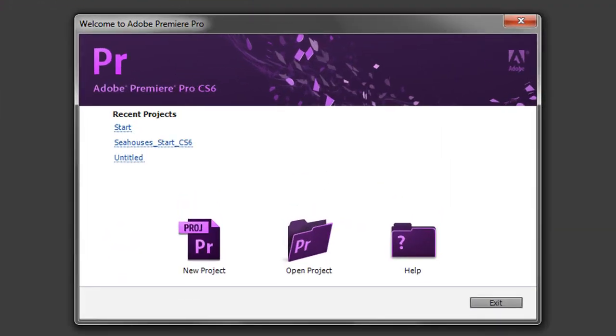And this dialog box asks us three questions really. Do you want help? Do you want to open a project? Or do you want to start a brand new project? And if you have open projects, you can see that they're actually listed here. If you don't select any of those and just select exit, then it'll all shut down.